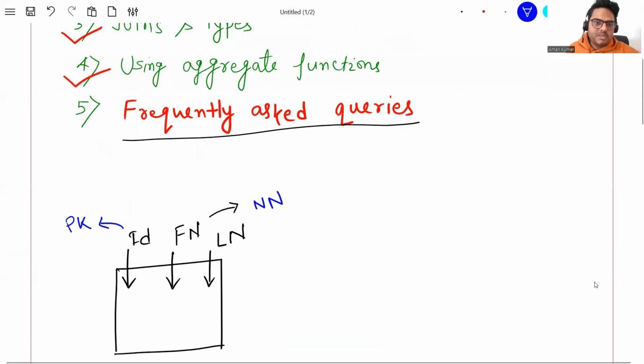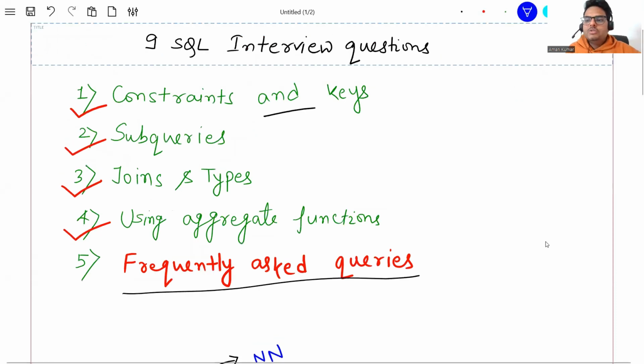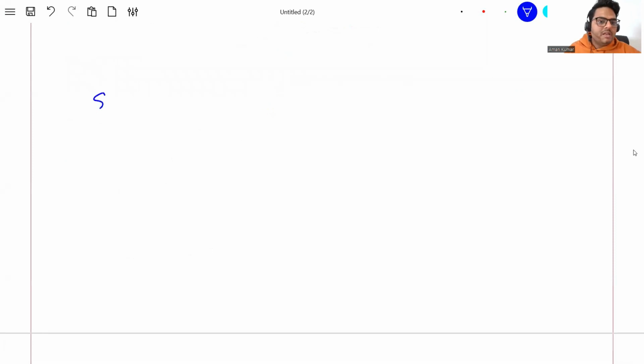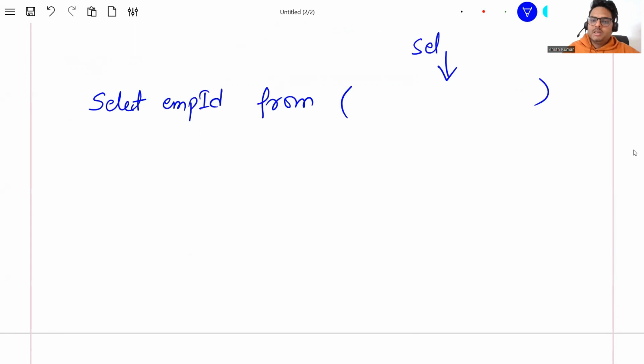What is the second concept here, guys? Subqueries. A subquery is basically a query inside a query. For example, if I'm writing here SELECT EMP ID FROM, and then inside this, I can write one more select statement. What I write inside these parentheses becomes the subquery. Subquery means a query inside the query. What is the use of this? I will show you when I explain some frequently asked queries.